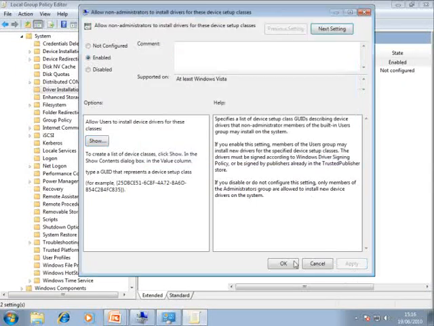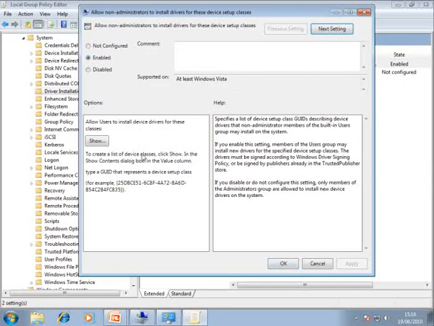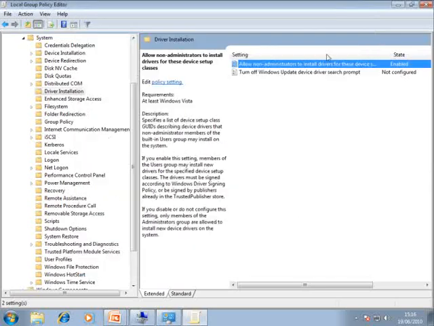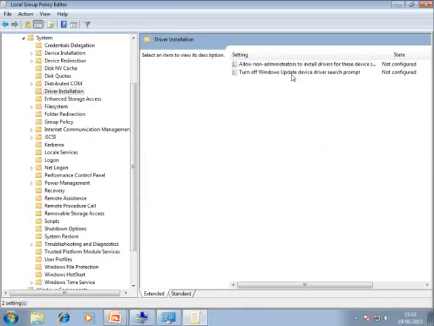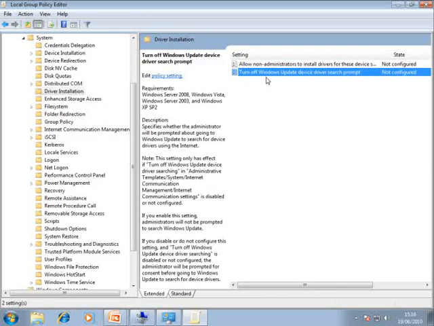OK, and apply that. Now what that means is that any user who tries to install a device that shares that same class will be allowed to do it without having to provide administrative privileges. So I'm just going to disable that before I forget and mess up my virtual machine. We've also got the option here to turn off the Windows Update device prompt if that's something that you don't want your users to be doing.